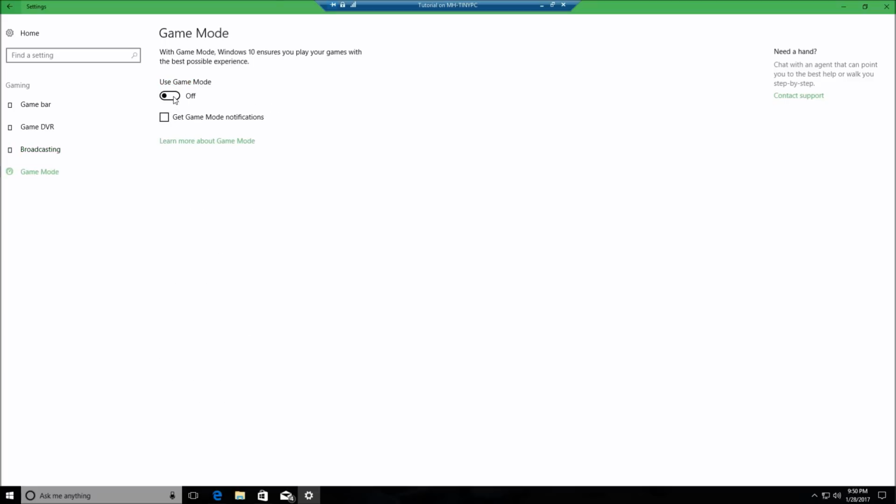So what game mode basically does is ensure you play your games with the best possible experience. Probably what'll happen is it throttles some of the memory or CPU from the other applications and boosts the CPU, your RAM, your GPU for the games that you're playing. So Microsoft is definitely trying to make the gaming experience on Windows the best ever in this update.